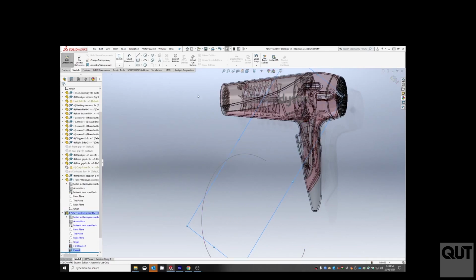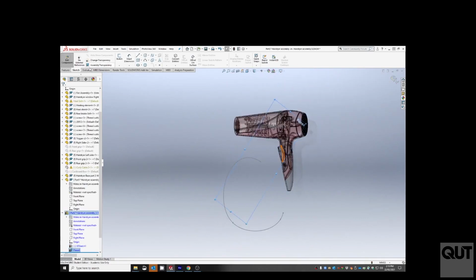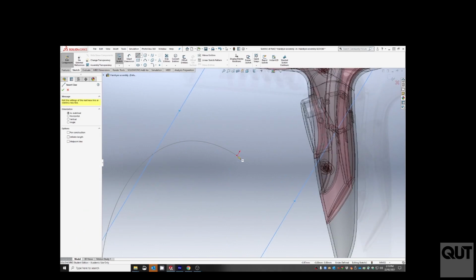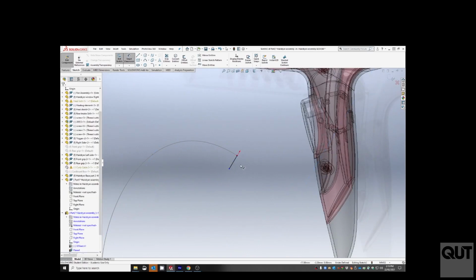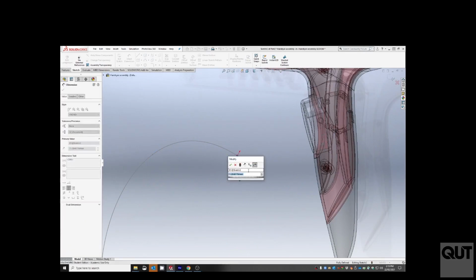And on that plane we're going to create a sketch, and we're going to put a simple line coming out of that sketch. Put a dimension on that line. You can adjust this later, but we probably want it to be about 6 millimeters.